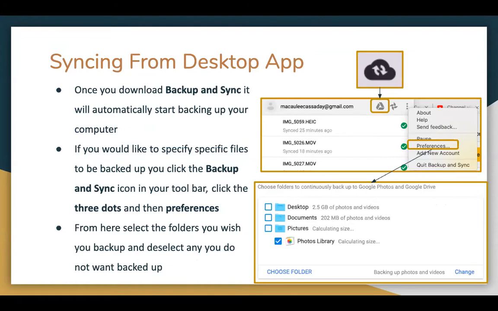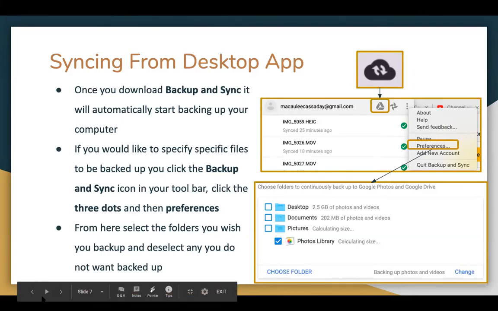If you'd like to specify specific files to be backed up, you can click the Backup and Sync icon in the toolbar. So all you have to do is click the three dots and then Preferences. From here, you select the folders you wish to back up and deselect any you do not want to be backed up.